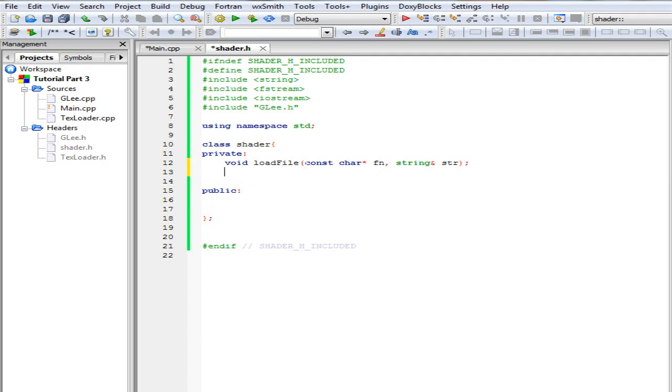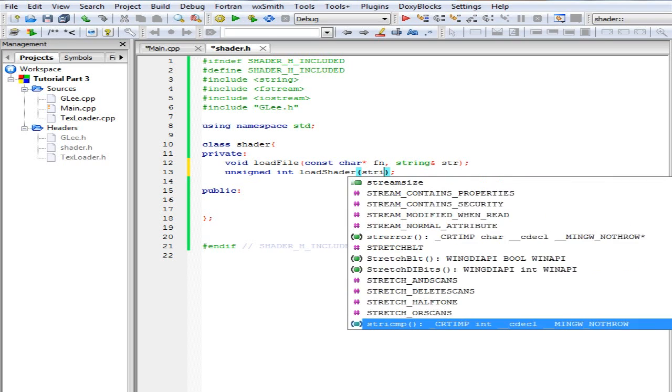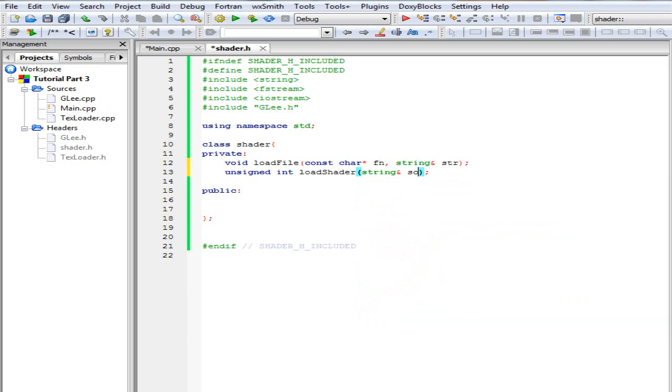After that, I'm going to have a function that is an unsigned int called load shader. Now you're wondering why I don't do these in public. That's because they're going to get taken care of in the constructor. And load shader is going to need a string reference of source and an unsigned int mode, and that is whether it's a vertex or a fragment shader.